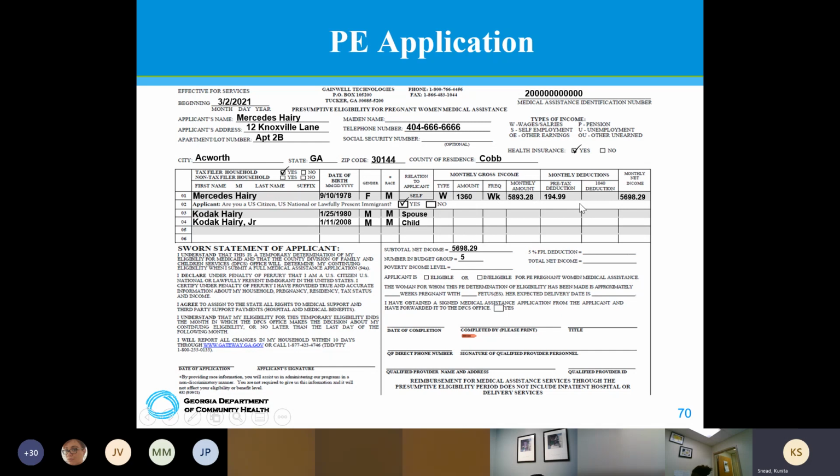So it's 5. Poverty income level, that is the income limit off of your chart. For a budget group of 5, the income limit was $5,691. Did we have to subtract the 5% deduction? Yes, we did. So we're going to put $130 on that line. If you do not have to use the 5% deduction, leave that field blank.